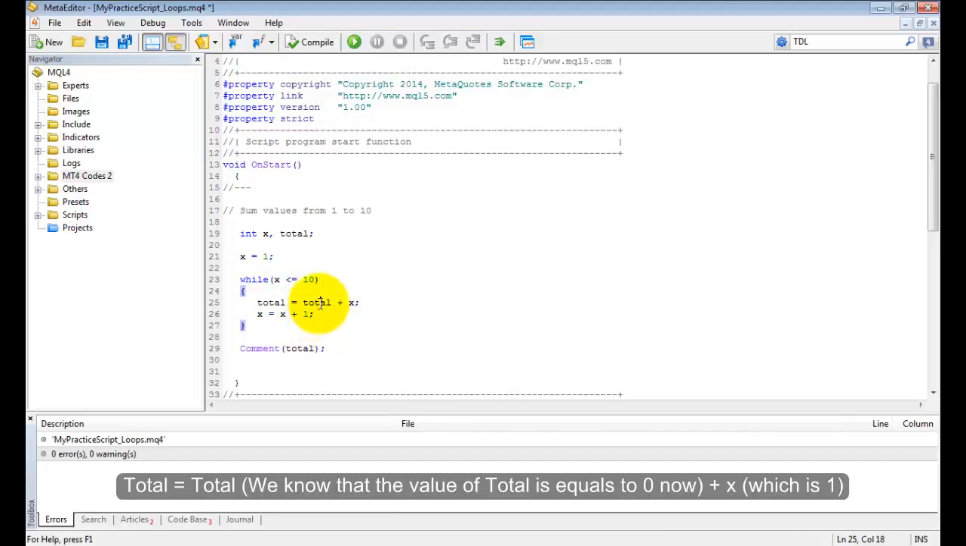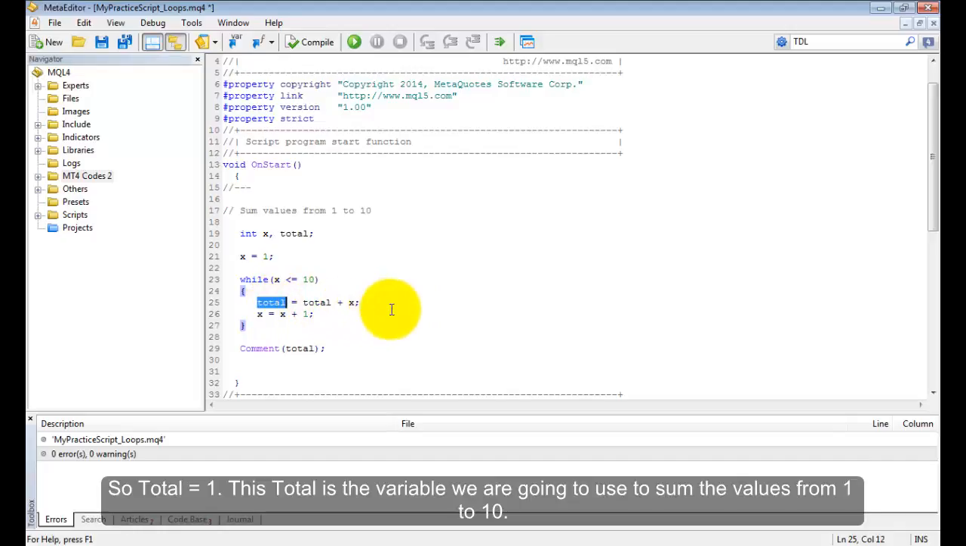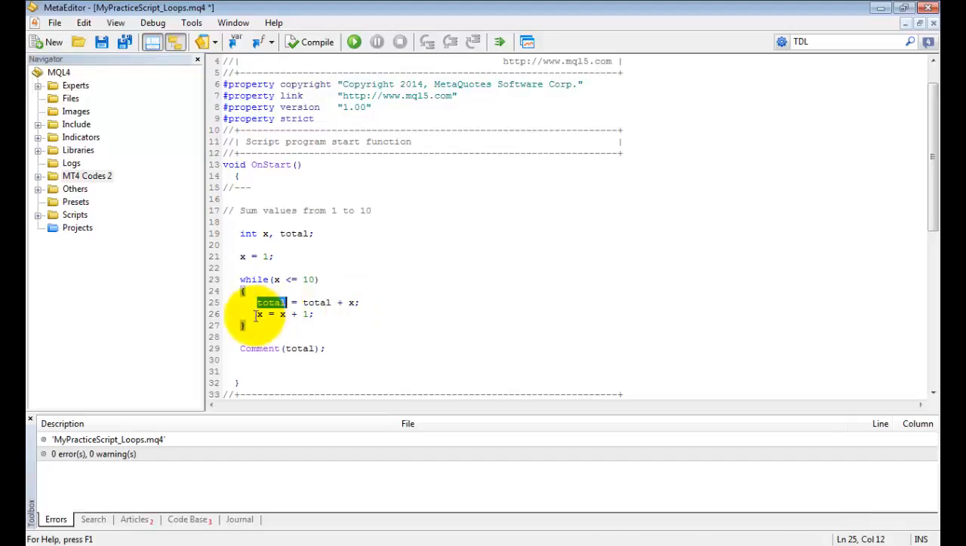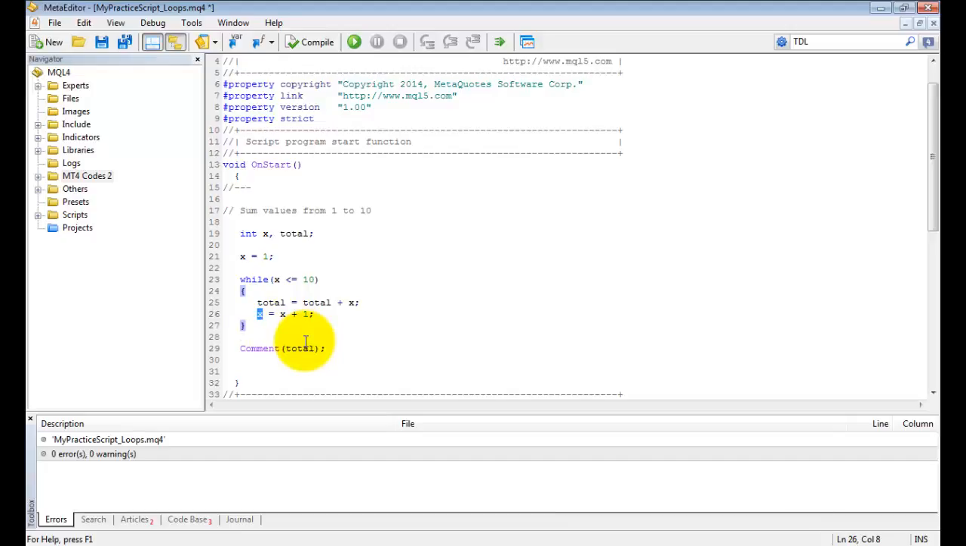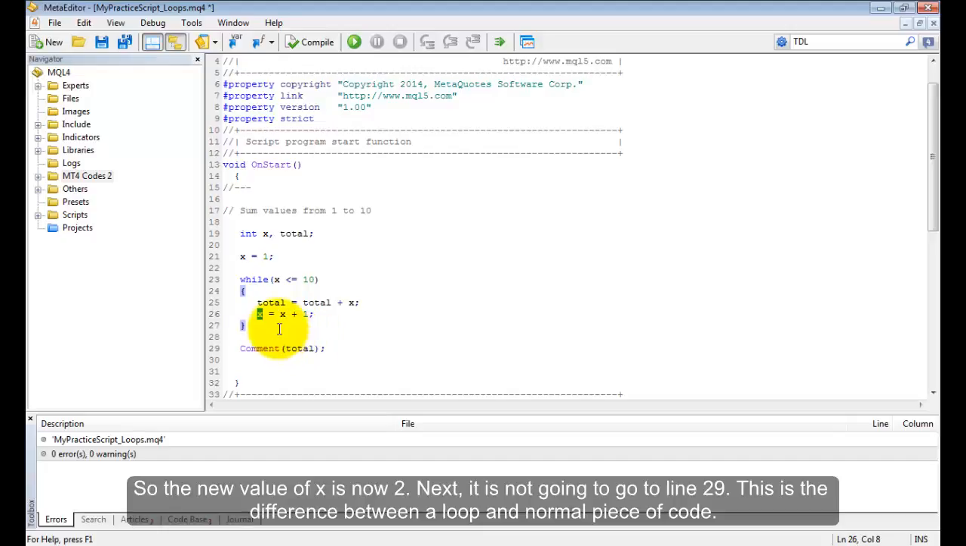Total equals total. We know that the value of total is 0, plus 1. So total is equal to 1. This total will be the variable that we're going to use to sum our values from 1 to 10. Next, you run line 26. The new value of x will be the old value of x, which is 1, plus 1. So the new value of x is now 2. Next, it is not going to go to line 29. That's the difference between the loop and a normal piece of code.